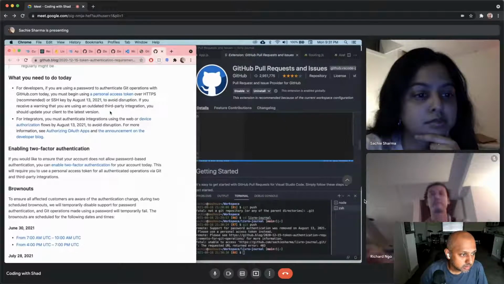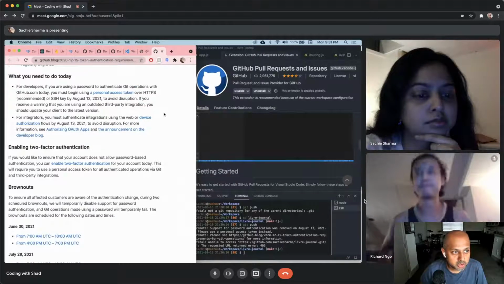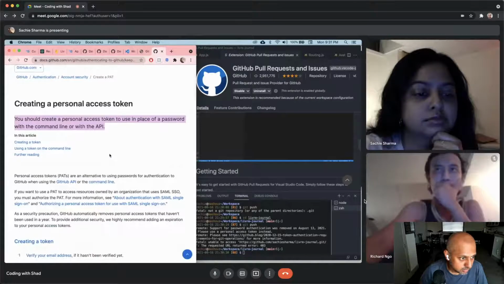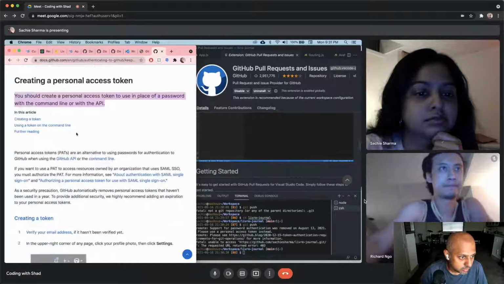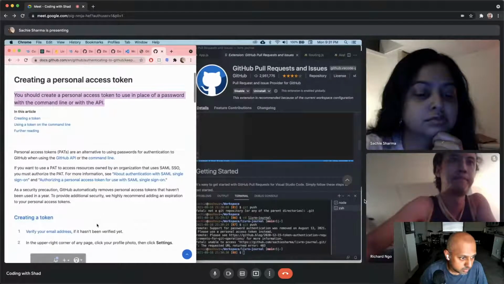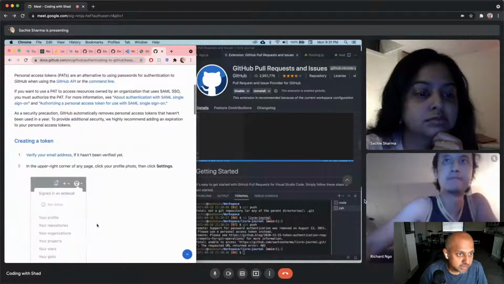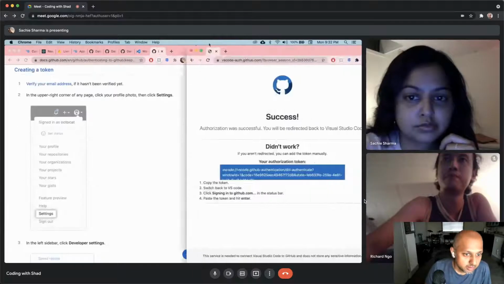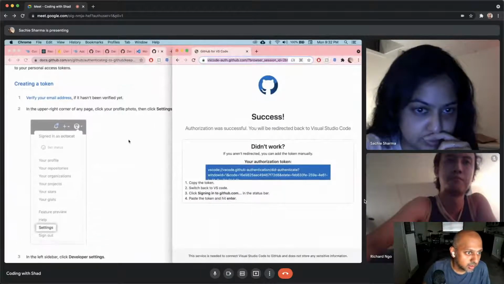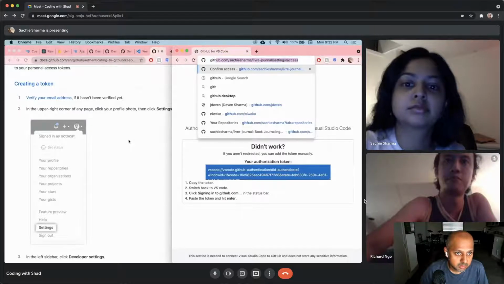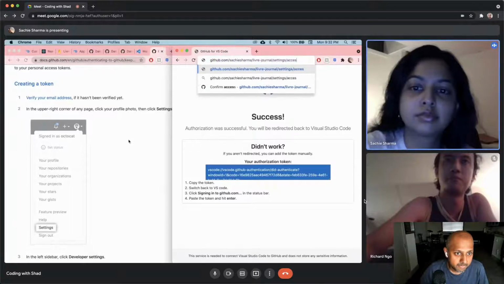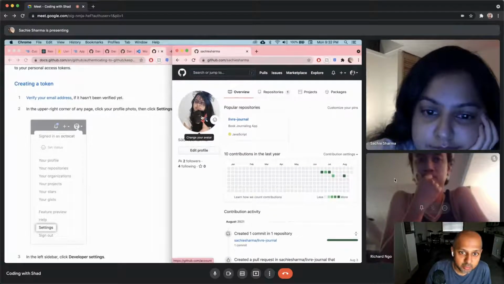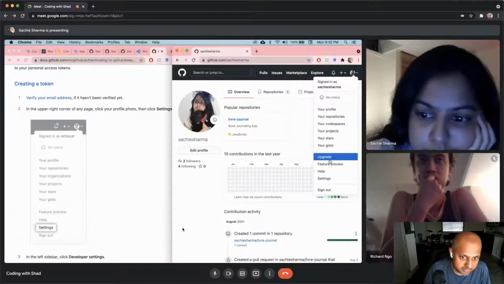If you receive a warning. Okay, click a personal access token. Okay. Okay, let's scroll a little bit. Yep. All right, so let's open up another window so that we can follow the documentation as well. And go to github.com. All right, click on your picture in the top right there and go to settings. We're just basically following the documentation.